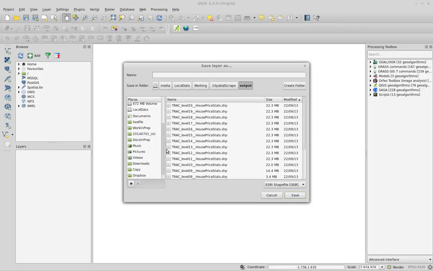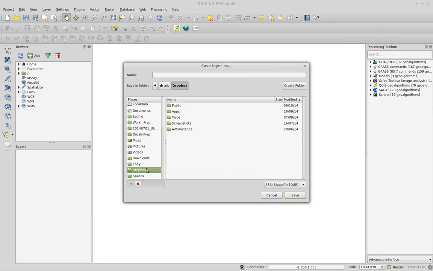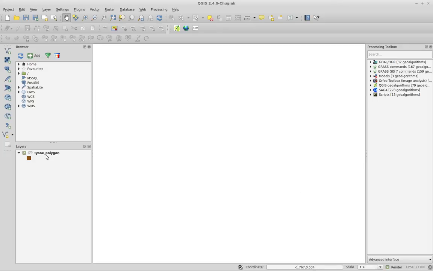And at the minute, we're going to put it into our Dropbox Tizo video location, and we will call this Tizo polygon. Okay, we'll call it Tizo polygon.shp, for that is the extension for shapefiles. Okay, and we click on save, and there we are. We now have Tizo polygon added.